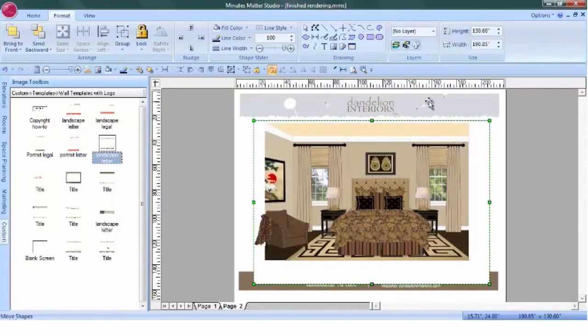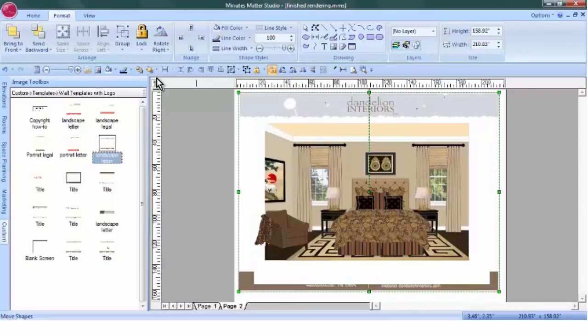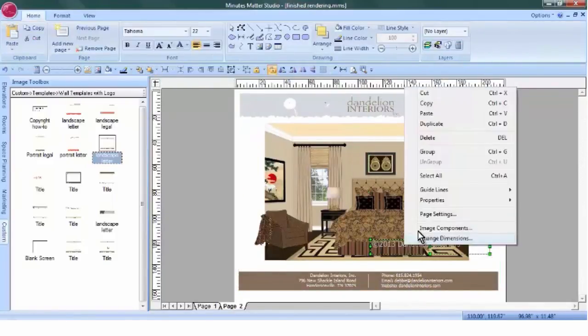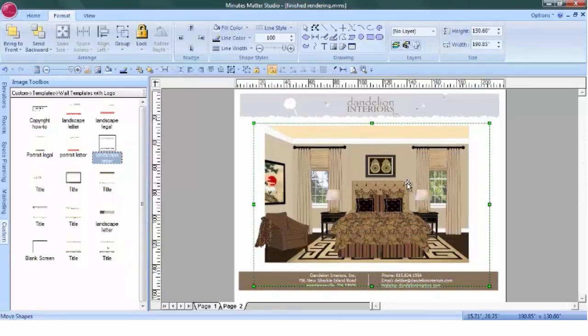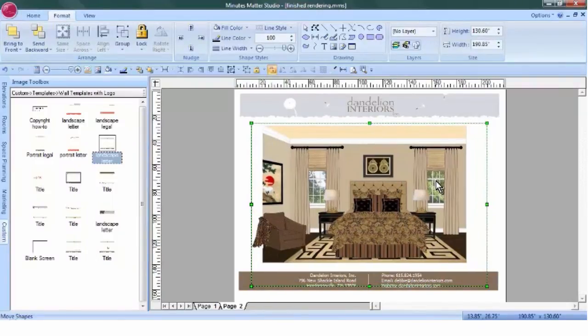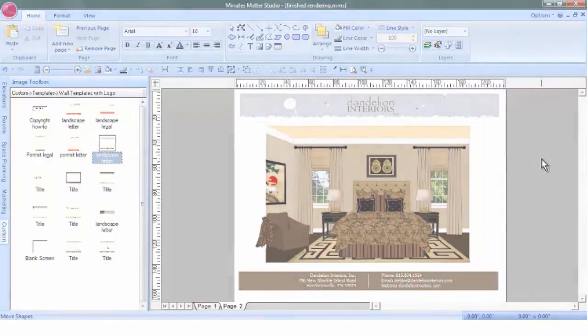And I'll bring my logo template to the front now. And you can add your copyright if you like, and get that positioned perfectly. And now it's ready to send to the client.